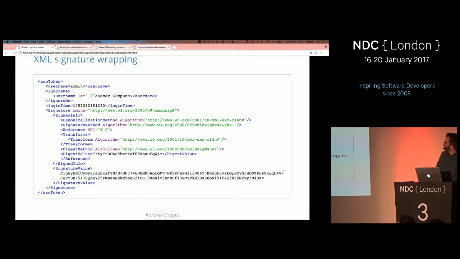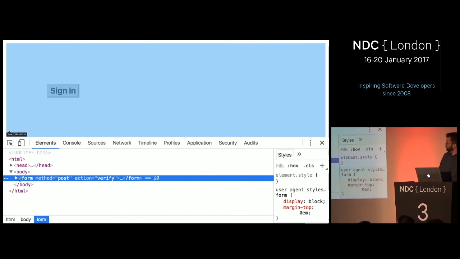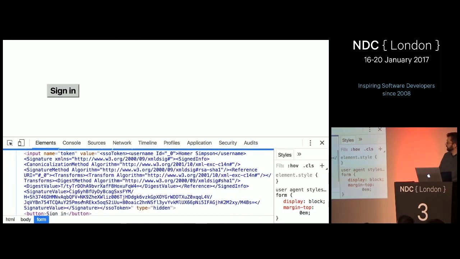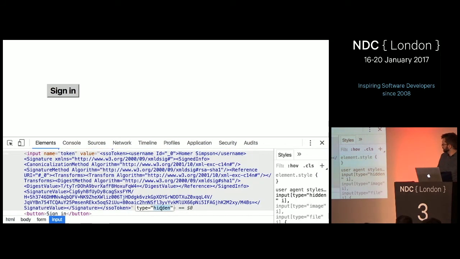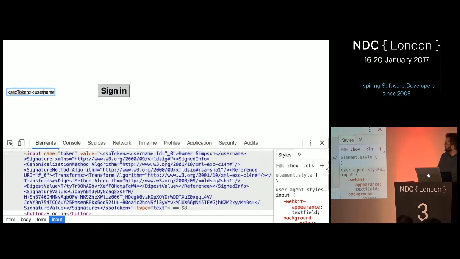All right. Maybe we can try to do that as well. So I have a sign-in button here, and it logs me in as Homer Simpson. Okay, that's not very interesting. What did it actually do? Well, let's try to look at the code. We'll see there's a form, and in that form, it's sending in a signed XML. So I'm just going to change it to text. For some reason, it's actually better to edit it here, and I'm just going to add a new username field with admin and close that.